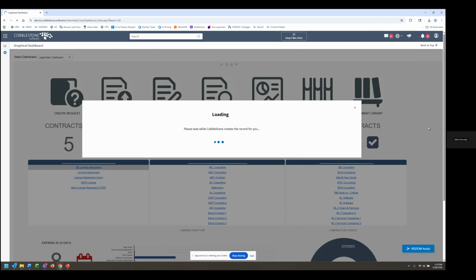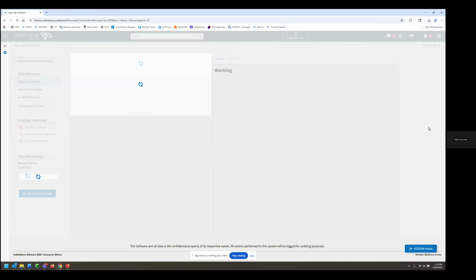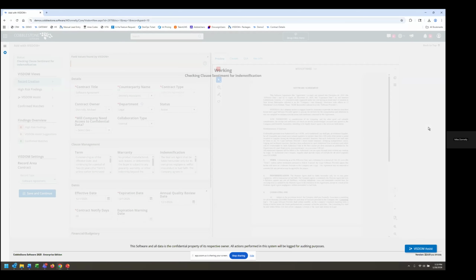And when we continue to add an agreement, what's going to happen is the system is actually going to be scouting through that file, extracting key data into fields for us, which is really going to streamline the process of getting this record created. But it's also going to provide us with some insights on how we can potentially approach this contract down the line. So we'll give this a second to go through that file, and after it's finished, I'll show you what it really did for us.